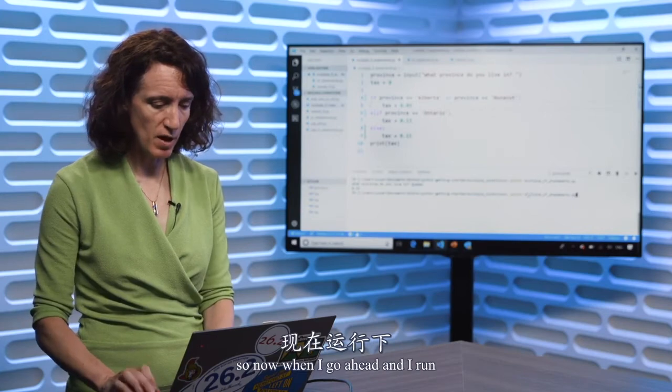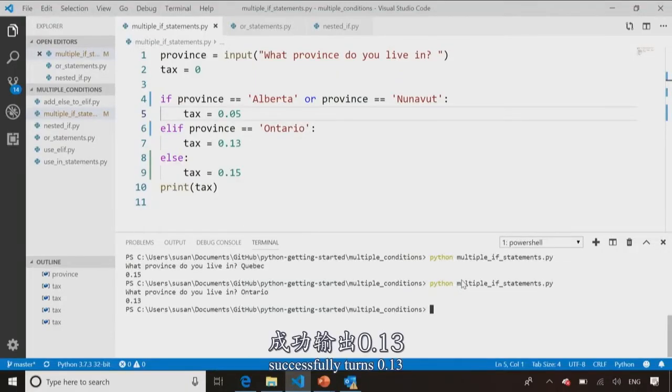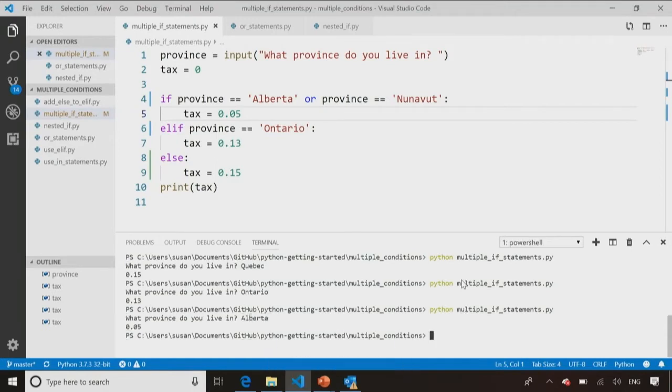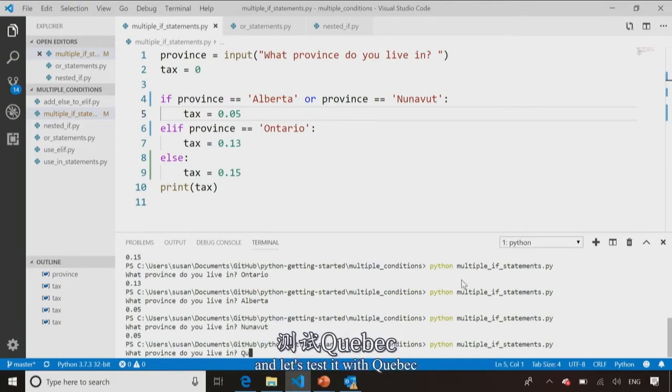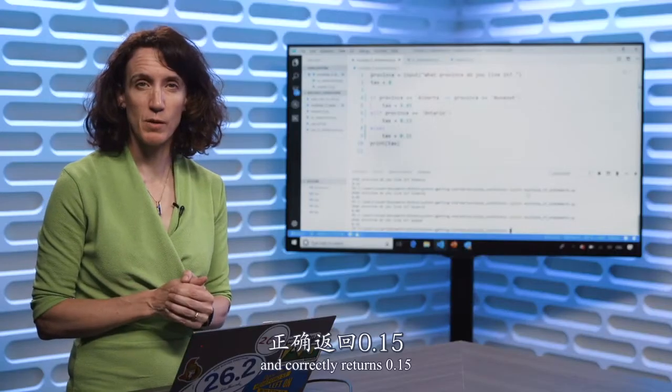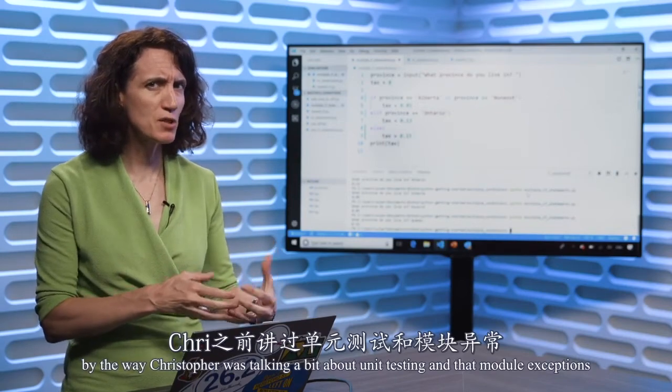So now when I go ahead and I run, and if I specify Ontario, we'll just test that. Successfully returns 13%. Let's test it with Alberta. Yep, 5%. Let's test it with Newfoundland. Correct value, 5%. And let's test it with Quebec. And correctly returns 15%. By the way, Christopher was talking a bit about unit testing and that module of exceptions.